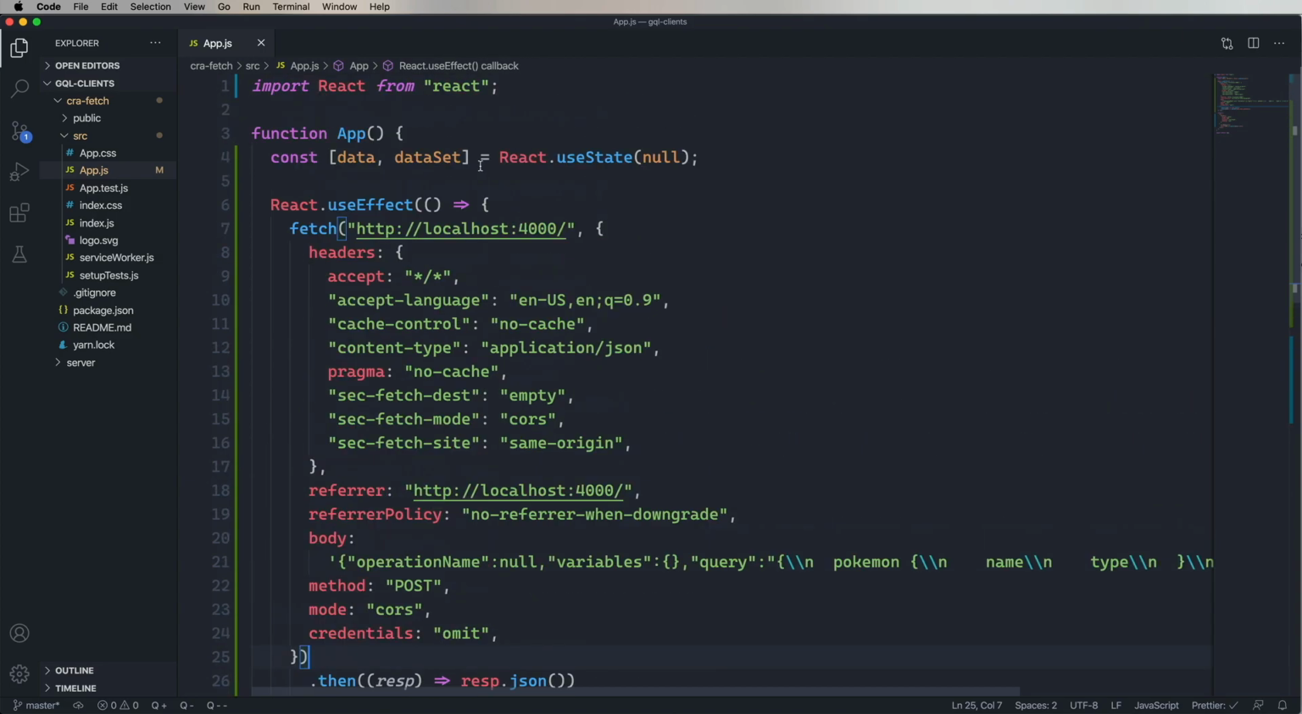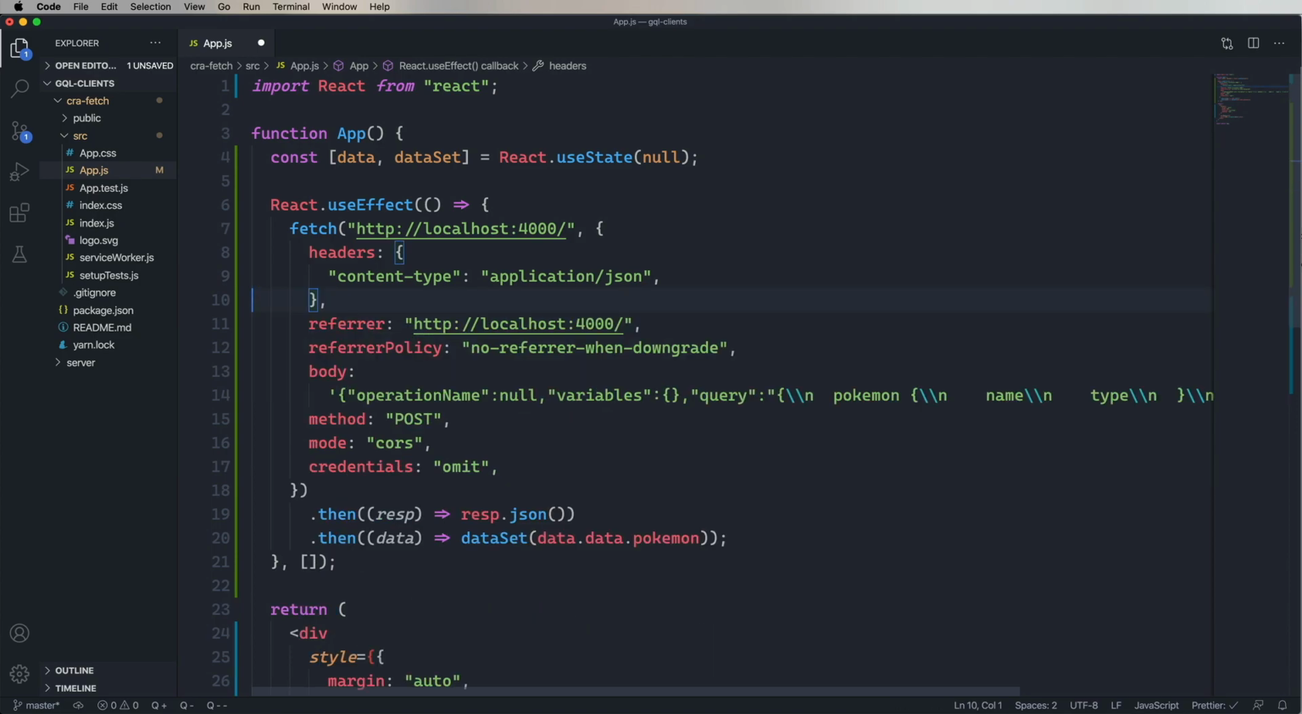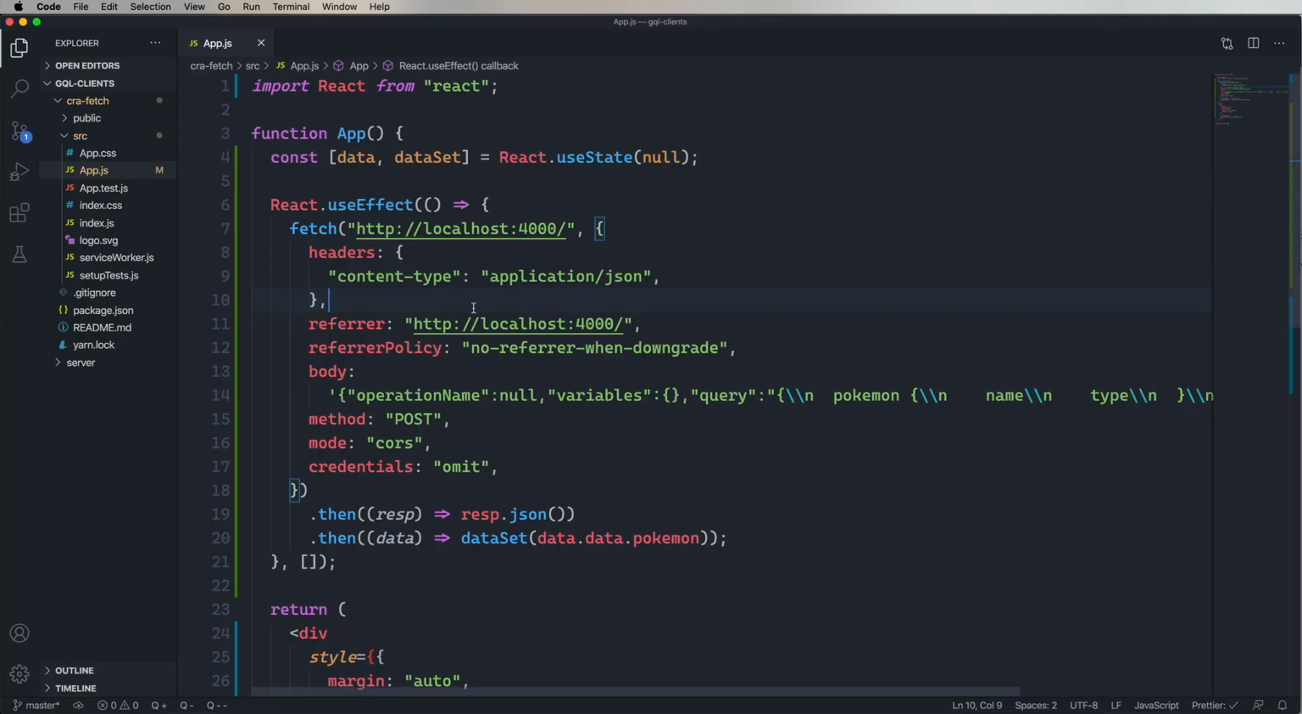Okay. Now this is a big fetch call, right? We don't actually need all this. So let's first trim down these headers and see what we exactly need. I'm just going to go with content type and see if that works. Hit refresh on here and it works just fine. Okay, so all we really need is content type. The rest of this stuff was just kind of added by the browser.